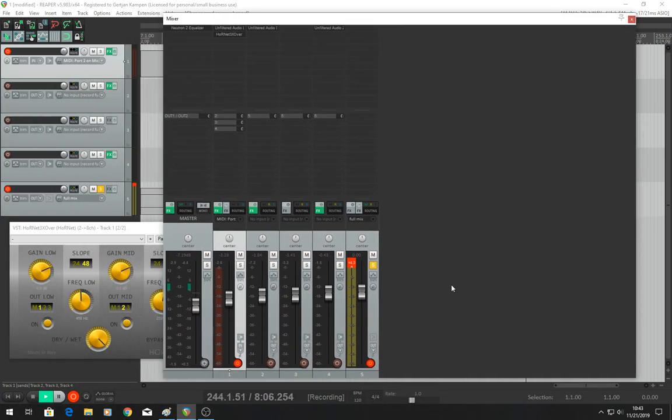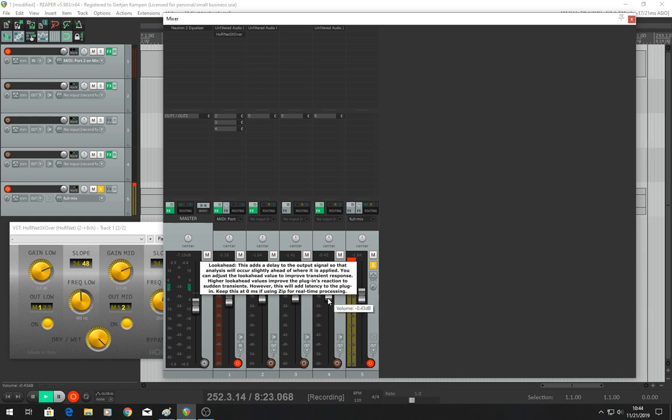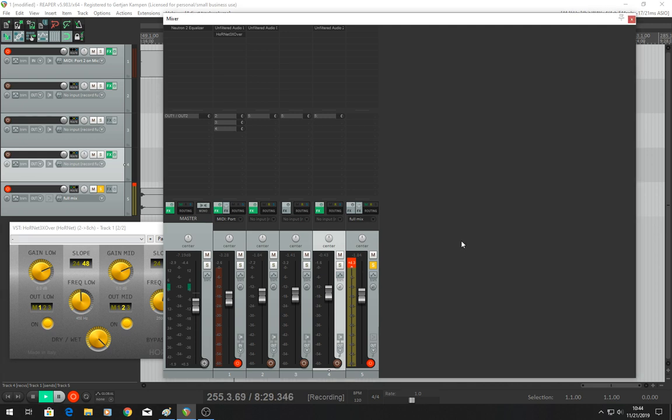Let me just actually turn on all the bands. There we go. That's just more convenient to do it this way. Also, it allows you to control the volume of the separate tracks here, or you can of course turn them off.